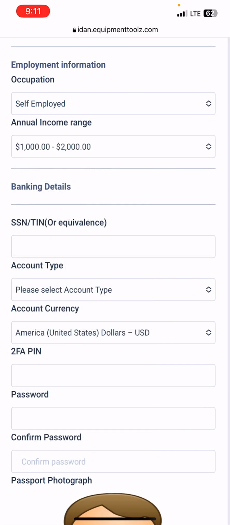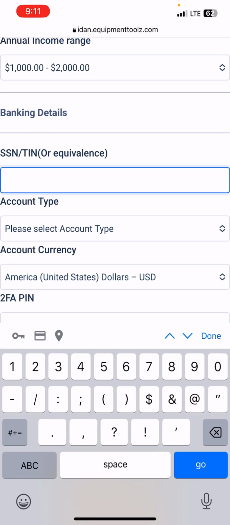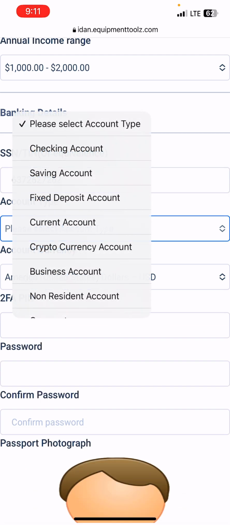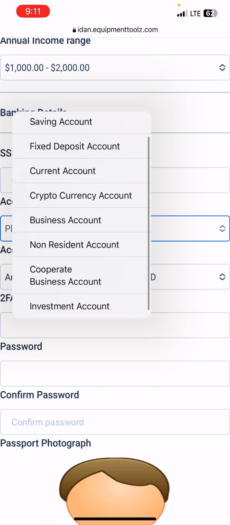Another reason why I love this banking website is that it comes with different accounts. You can select different account types and account currency. This SSN means your verification, your security code, or your NIN, like in Nigeria we call it NIN. So just put in your number and select your account type. You see it has checking account, savings, fixed deposit, current account, cryptocurrency account, business account, non-resident account, corporate account, and investment account. Another reason you will love this banking website is that it even comes with cryptocurrency, and the good news is that you can choose to turn this feature on or off.